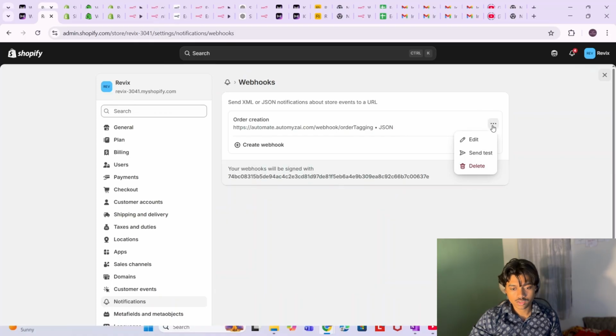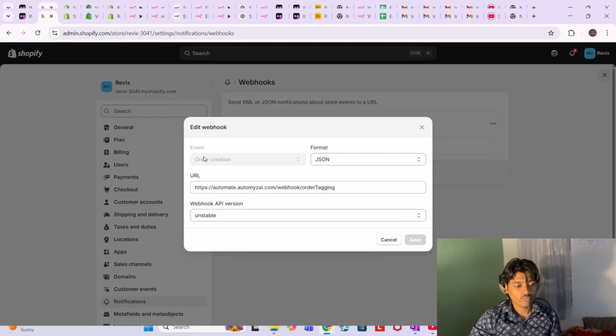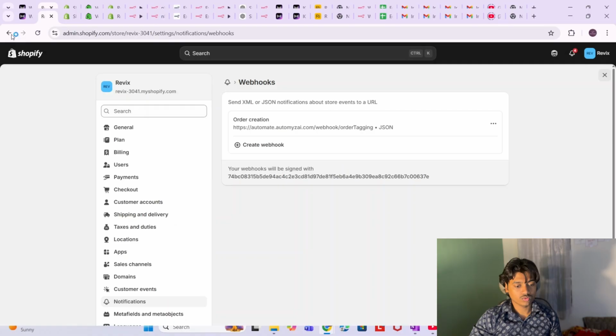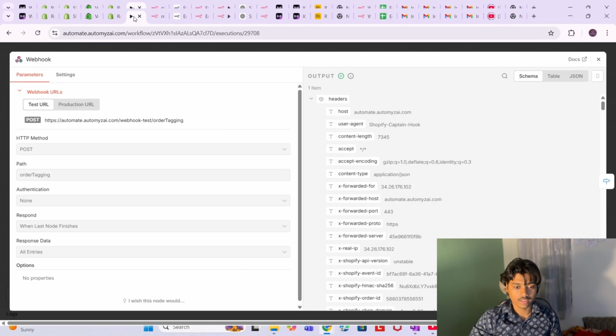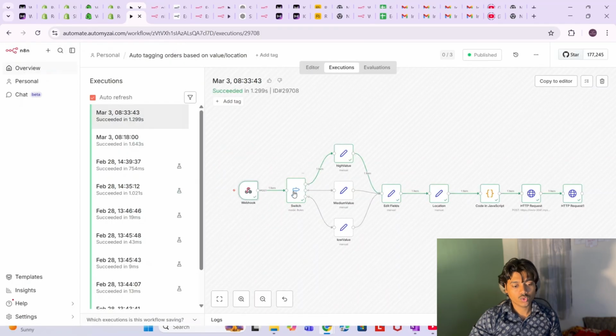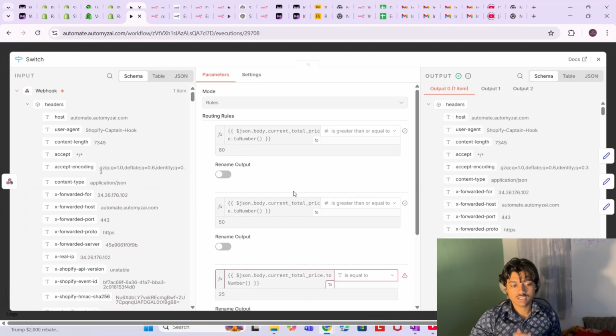So let me show you how we have done this. Whenever that order creation event has been triggered, at that time, we are calling this URL, this order trigger. So this is how we will be getting that order trigger into our n8n workflow. Once we get that order, we need to check. We have added some routing rules, to understand the value of that order.